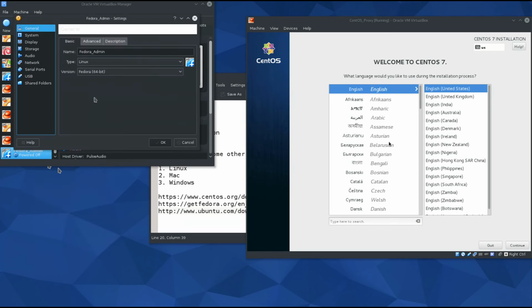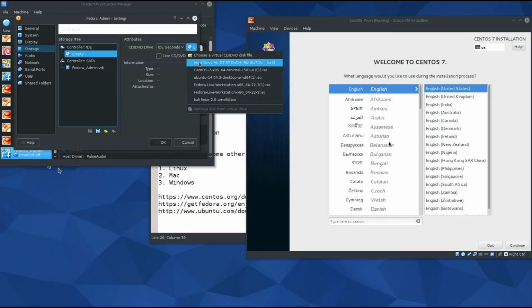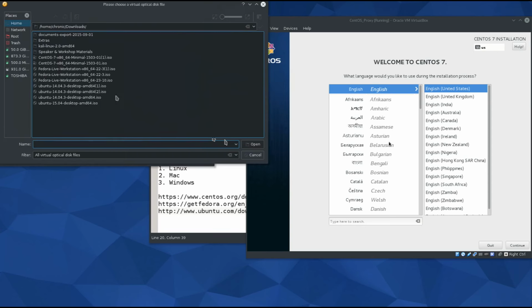Go into settings, storage, click on empty, click on the blue disk, choose the image, and just choose it from your downloads folder. Fedora 22, do I have the 23 one? Yep, there we go.